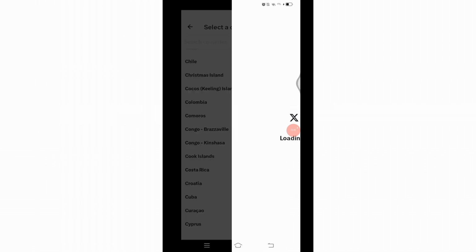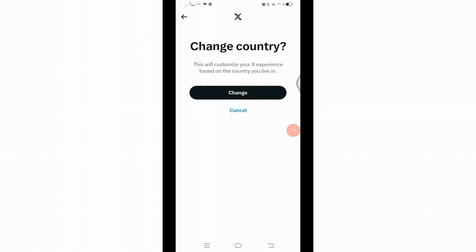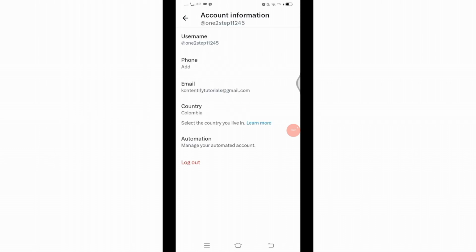Select the time zone. Wait for a while. This interface will be shown on the screen. Here click on this change and then you can see you have successfully changed your time zone. So in this way you can fix your time zone on Twitter.